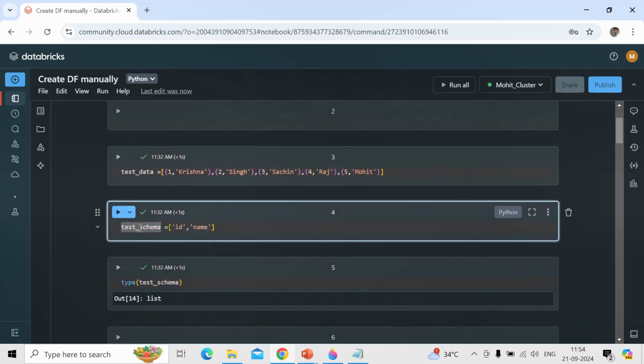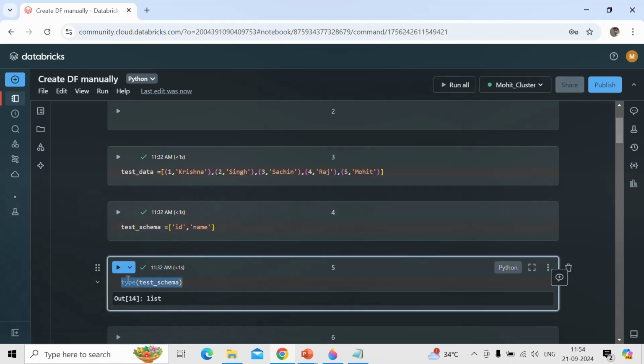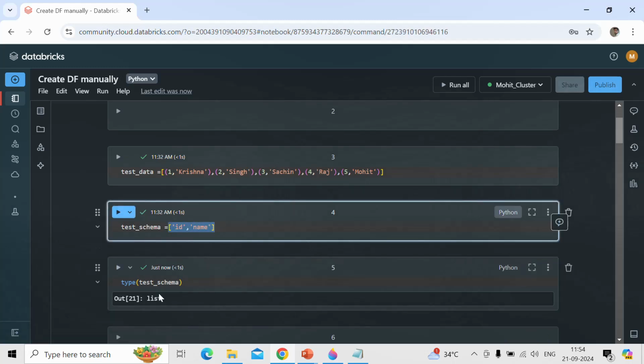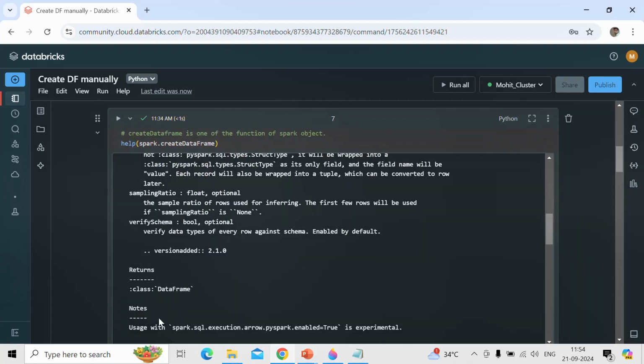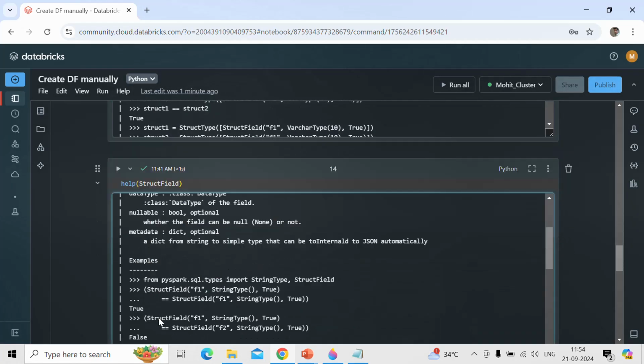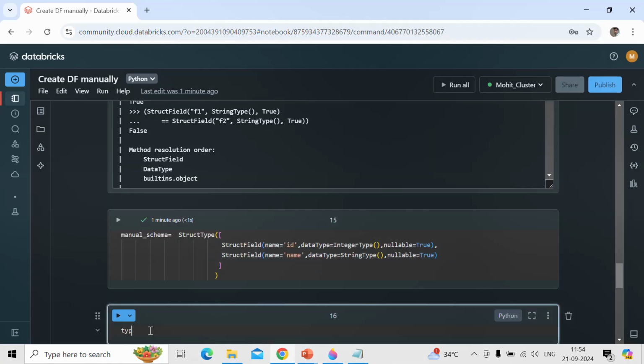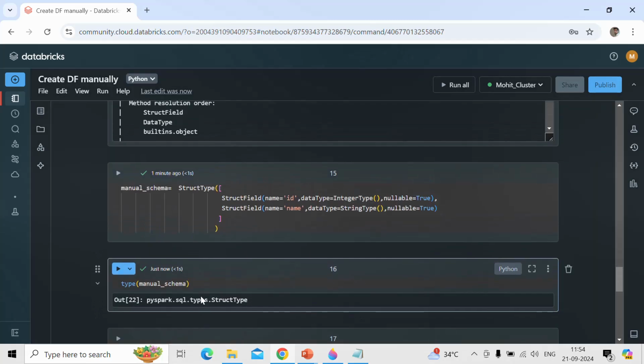We want to check the type of this test schema that we used in our previous video. So if I run this one, this is list. Okay. Since this is a list of columns, the type is coming as list. Now, if I apply the same thing to our manual schema, and if I run this cell, you will see that the type is StructType. So this is the difference.